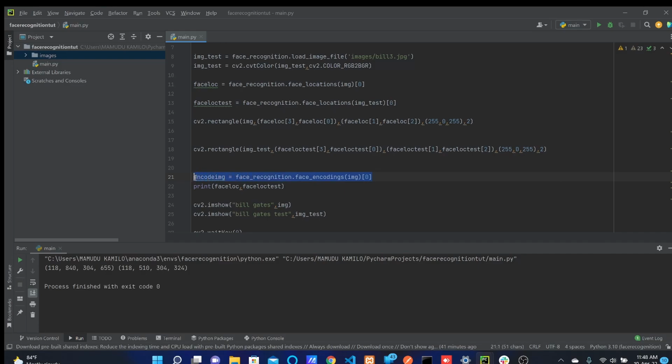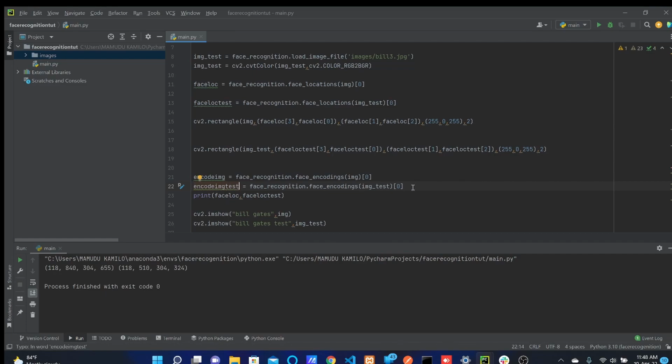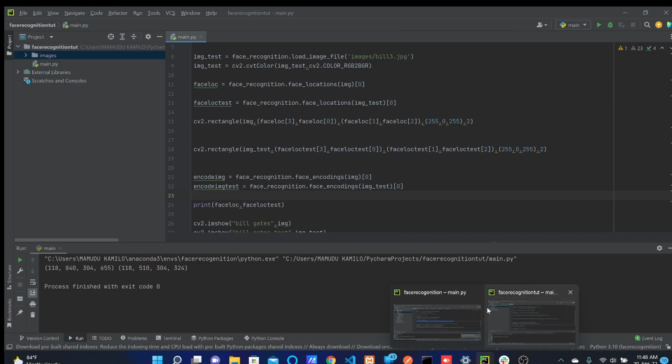Let's do the same for the test image as well. Now this is going to be img test, and this is going to be encode img test. So once the encoding is done, let's go ahead and now try to compare these images. Let's go ahead and compare these images.